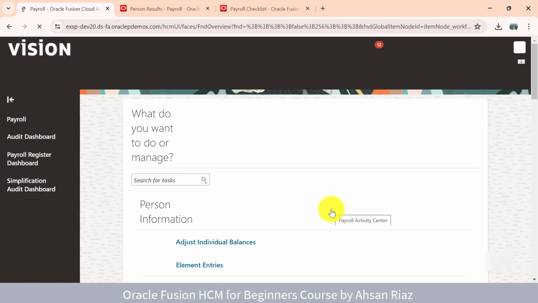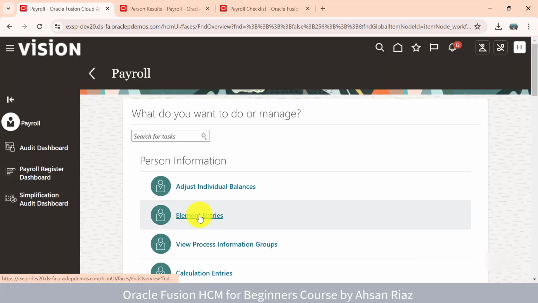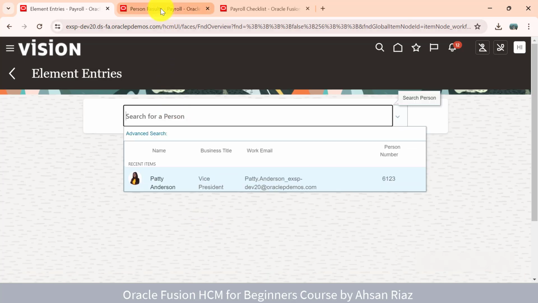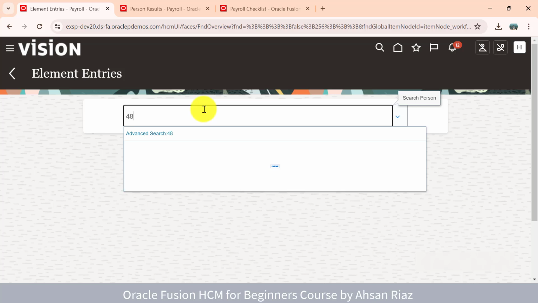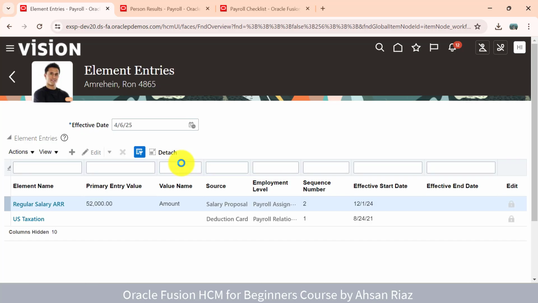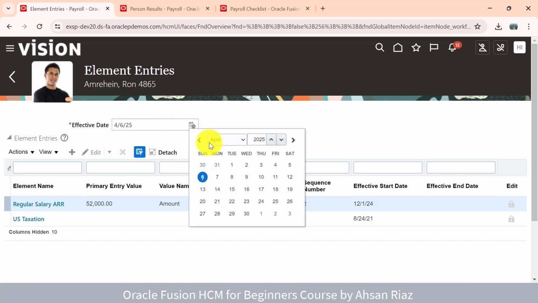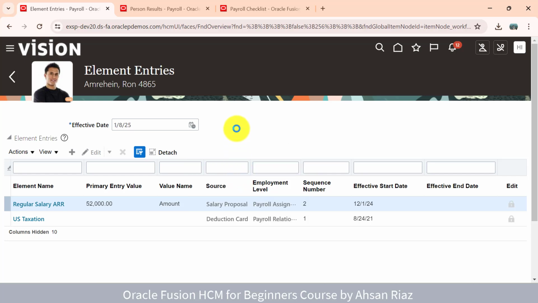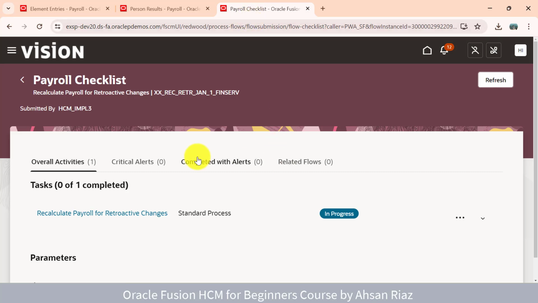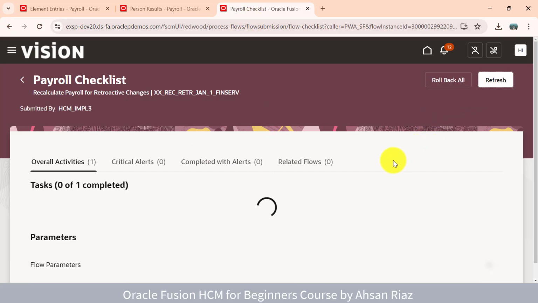Payroll, and we'll select element entries. So 4865, 4865. Let us go back to Jan because we are running for Jan. This one. Now you can see the process has run. Process finished. That's why element entries came.